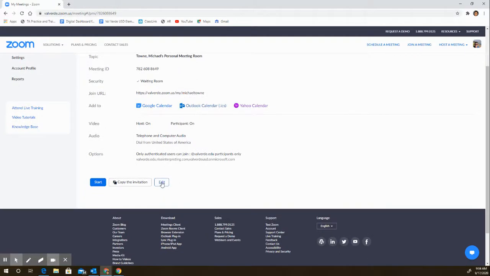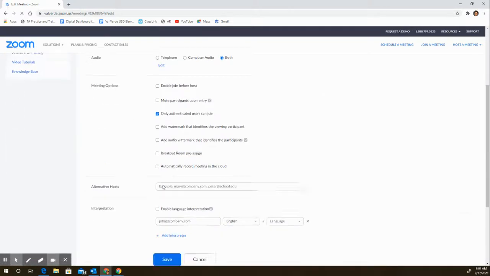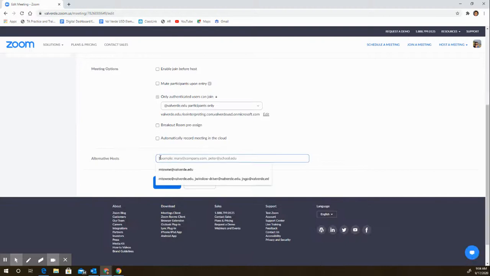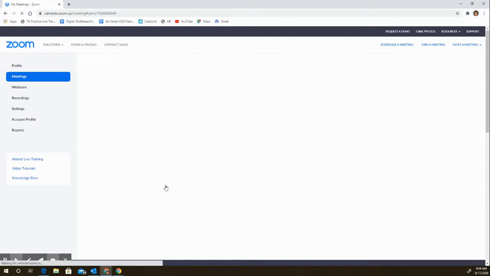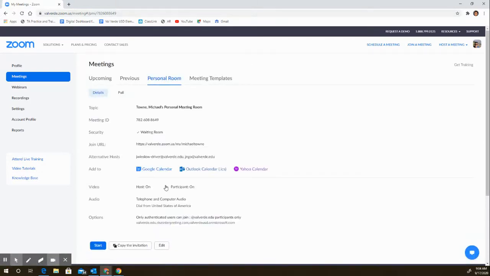set up the alternative host here is to click the edit button at the bottom, wait for that to come up, and then enter alternative host here in the same way that you did when you were scheduling a meeting. Once again, please put in at least three, myself, Ms. Driver, and the Impact Sub. Don't forget to save it. And once you do that, then that means that there are now three people, well, including yourself, there are three people who could start a meeting using your personal room in Zoom. And that's what we need.